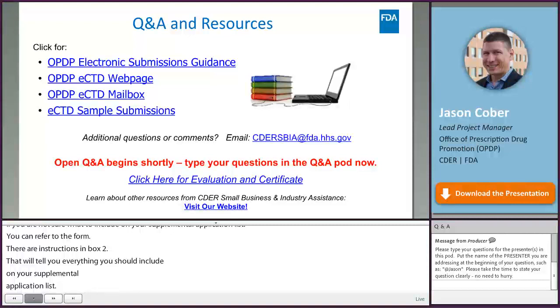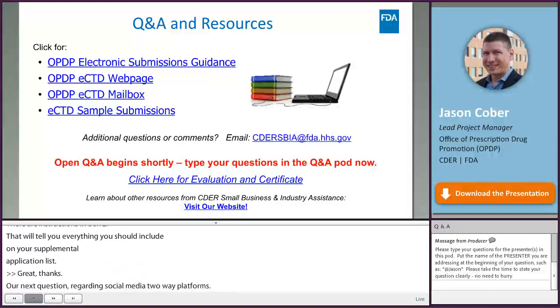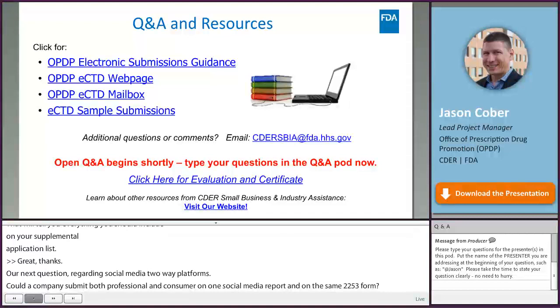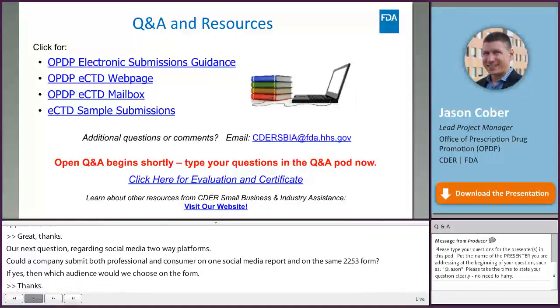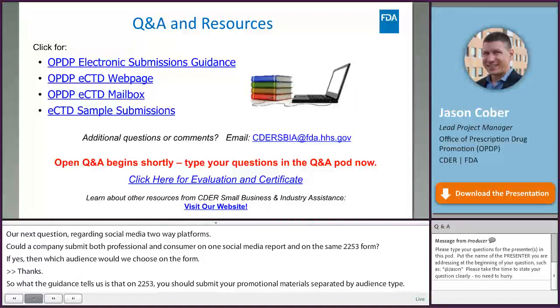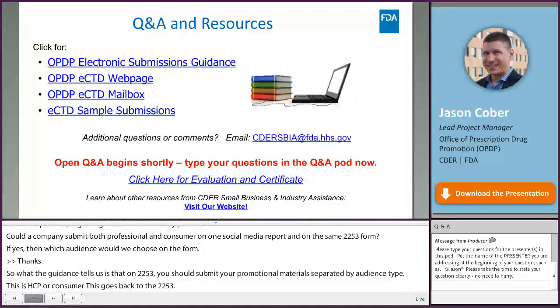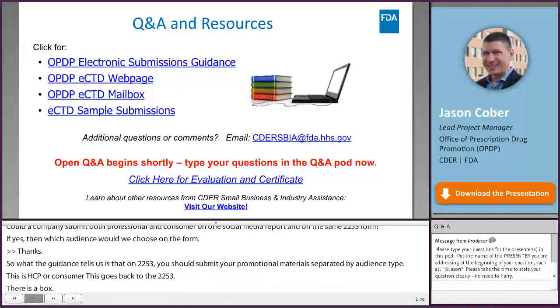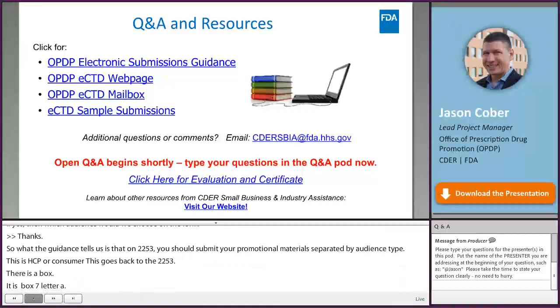Thanks. So what the guidance tells us is that, and this again goes back to the form 2253, you should submit your promotional materials separated by audience type, either HCP or consumer. And that goes back to, again, the 2253. There's a box on the 2253, and the current version, it's box 7A. And that asks you to identify either professional materials or consumer materials. So we do ask you to separate promotional materials by audience type, either consumer or professional.